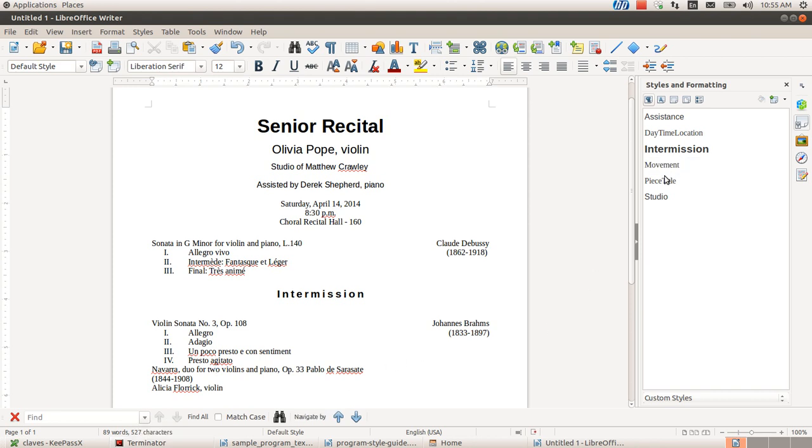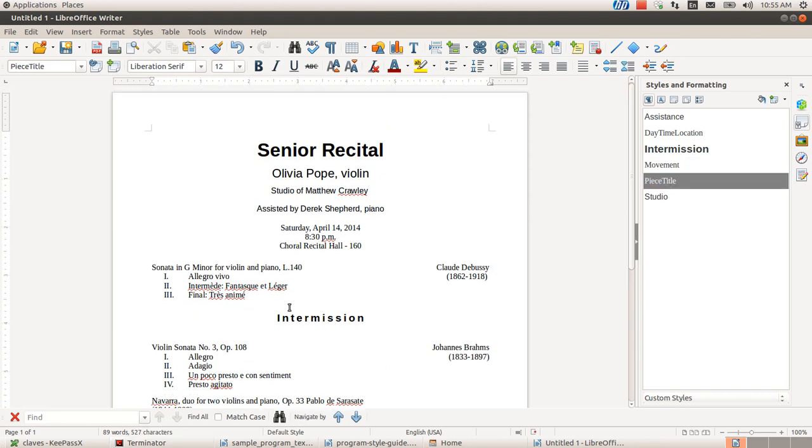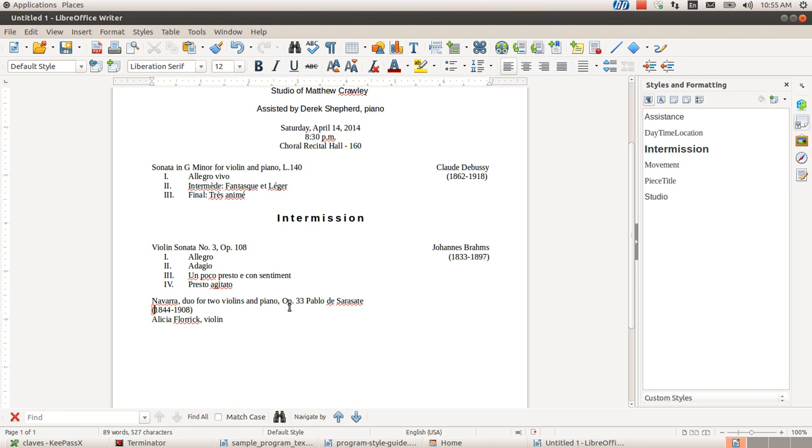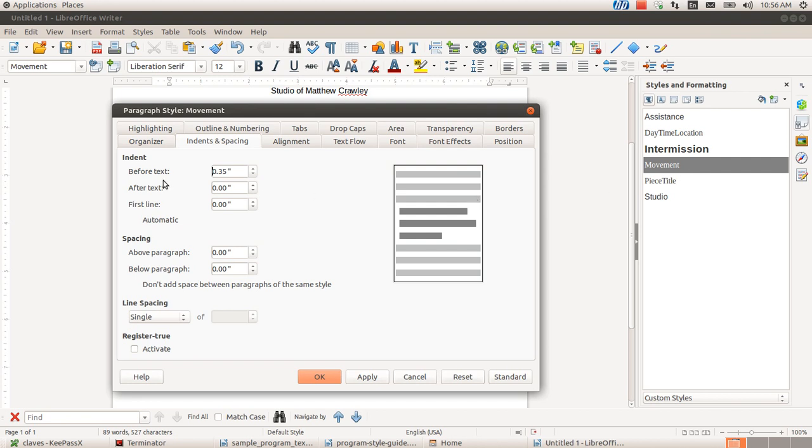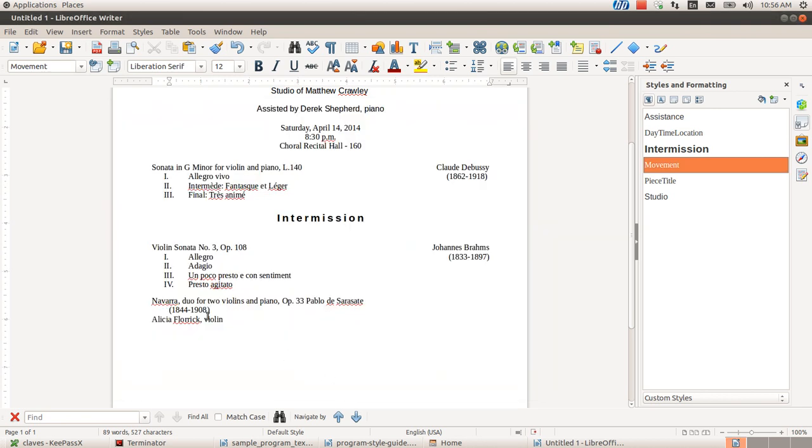Here's another piece title. And there's no movement here, but I'm going to go ahead and call this movement anyway because it's on the movement line. Now the movement style has a slightly indented first line, and you set that by going over here under, in LibreOffice anyway, there's a setting for before text, and I have it set at 0.35 inches. And so that's why the movement line put a little bit of left-hand margin here when I applied the style. So now I'll press tab, and that goes over to the right-hand side.